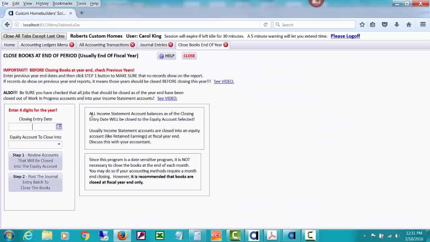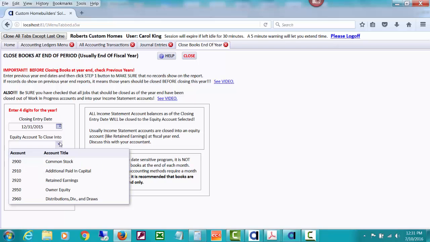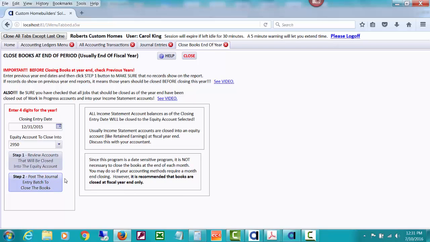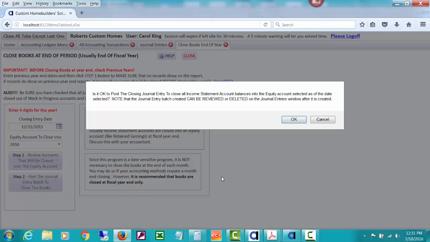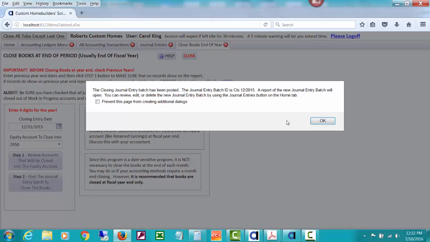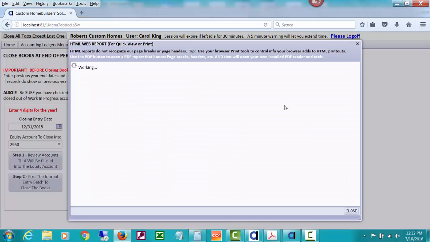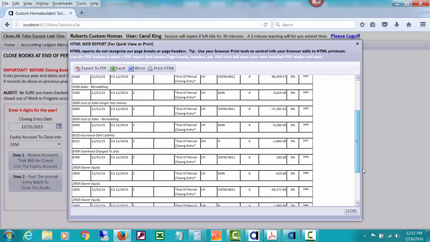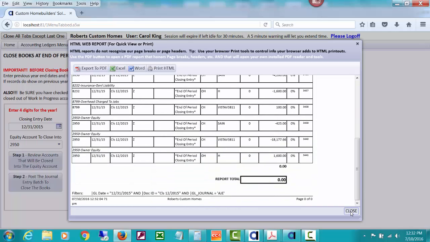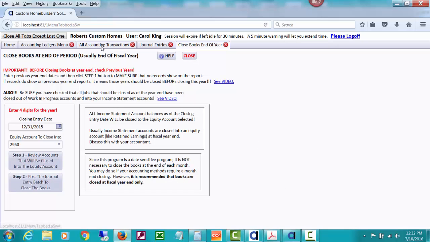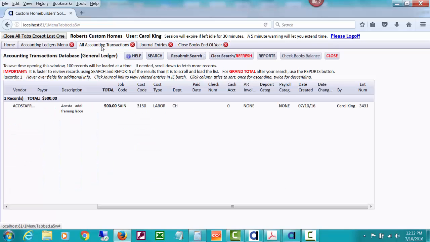Some of these similar concepts could apply about job closing entries too, but maybe you'll get the idea from what I'm doing right now. And this particular builder closes into his owner equity account, his books at year end. So I'll just go ahead and post the journal entries for that. Is it okay? Okay. And it'll give me a little printout of the whole journal entry that was created if I want. But let's just get back to accounting transactions.